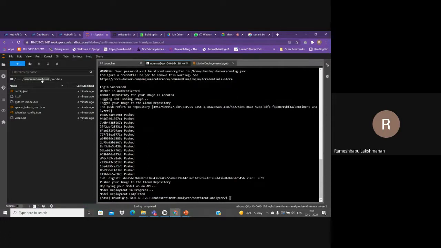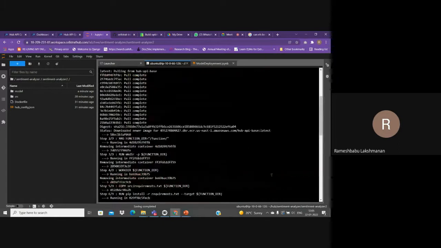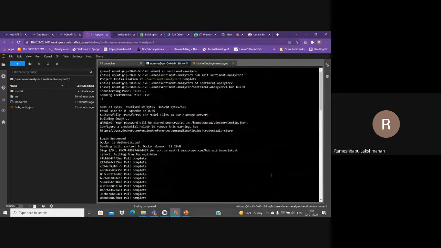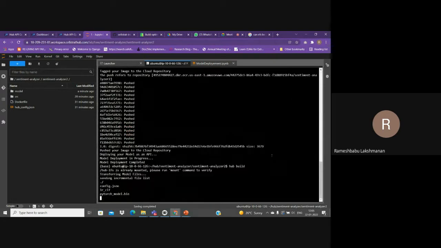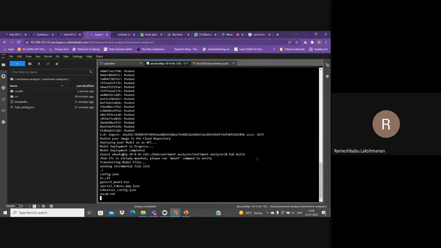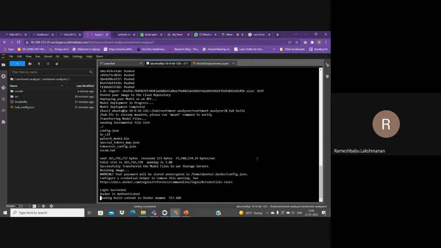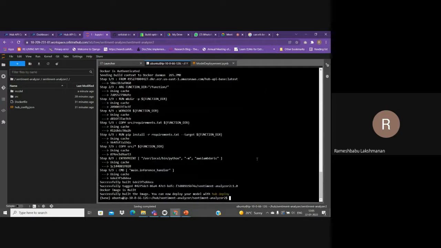Okay, I am inside CD sentiment analyzer 2. Let me do hub build. Hub init is done. Hub build I'm doing. Okay, so yeah, please do it. Please redo hub build, and then this is how you do a redeployment.